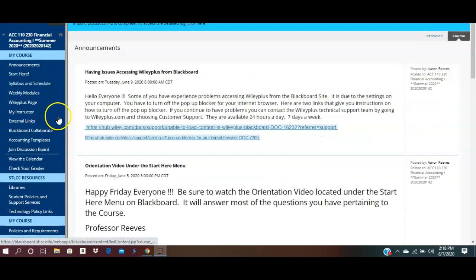Now, on the actual Blackboard site, you have a number of different tabs. First, you have the announcement tabs. You want to always check the announcement tab to see what information has been posted pertaining to the course. So I recommend that you log in daily and check the announcement tab.